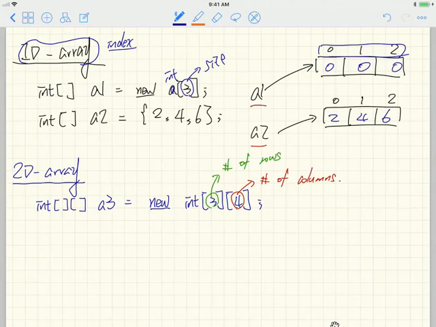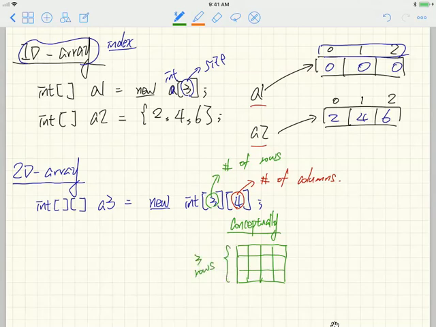So let's try this. Now, number of rows and number of columns. Let me try to draw in this way. Conceptually, let's try to draw two versions. Conceptually, how does it look? You have a 3 by 4, so you have 3 rows over here, and then you have 4 columns.